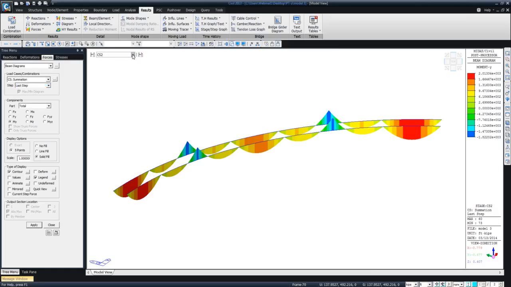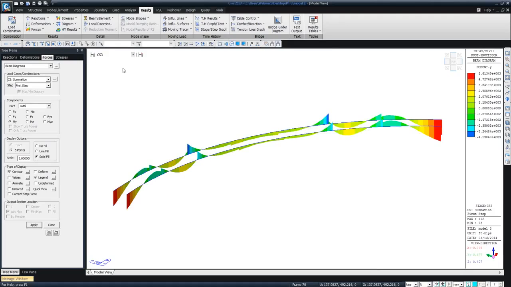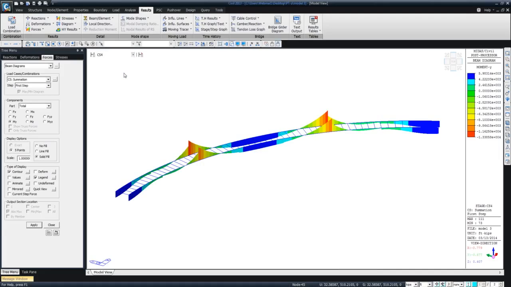Then in the third construction stage, you will see we have applied the post-tensioning strand, so it is giving you the secondary effects taken together. And then we'll pour the deck on top, and you will see the bending moment diagram is now coming back into the expected range of the kind of layout you want or you are familiar with.